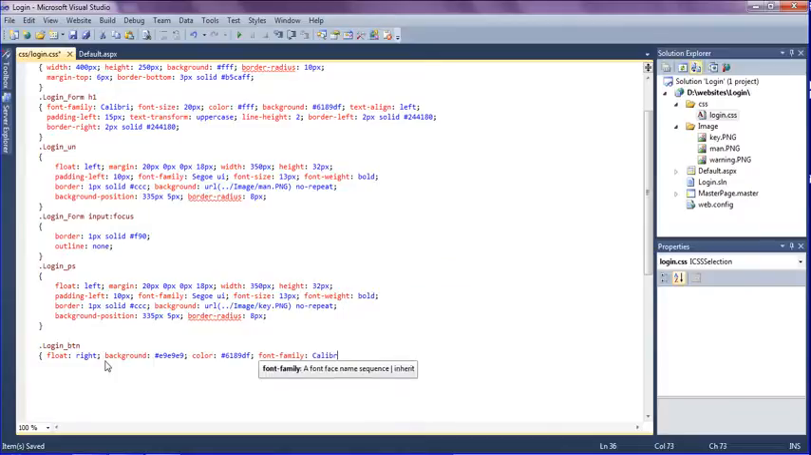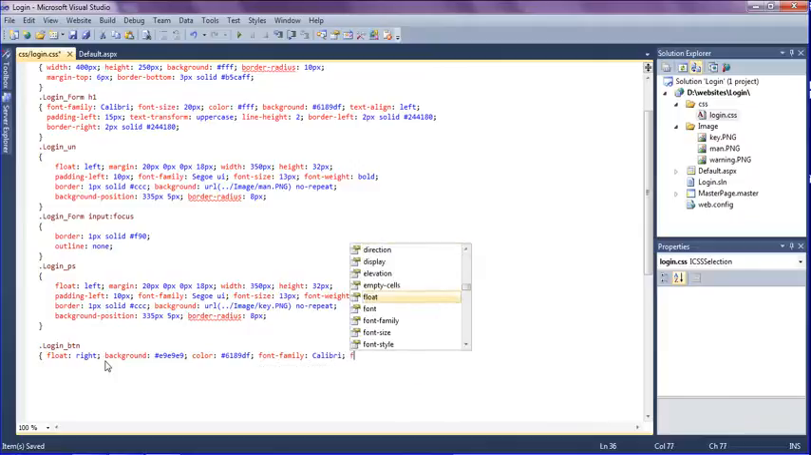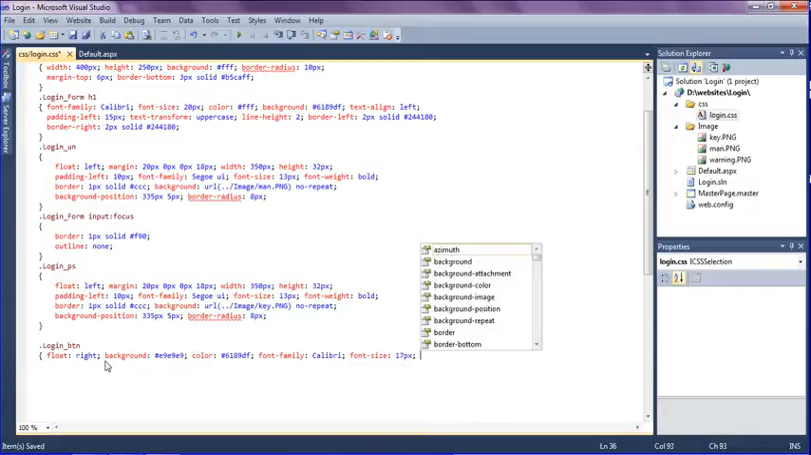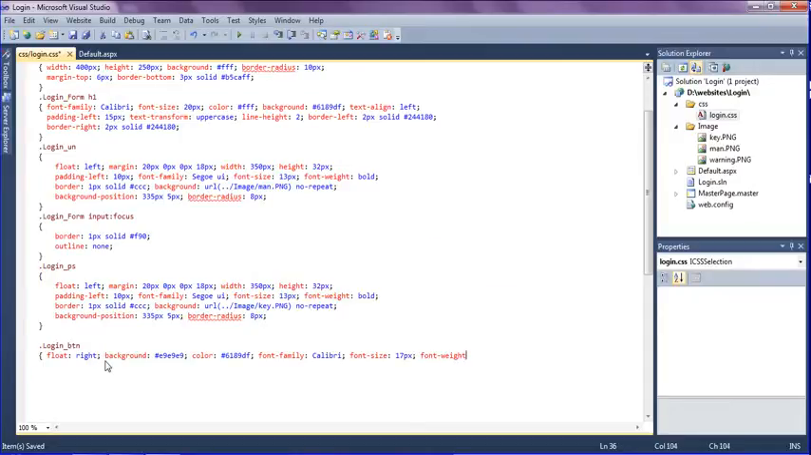Okay, after giving the font size, the font size of the button should be 17 pixel. After giving this, I'm going to create a font weight as bold.